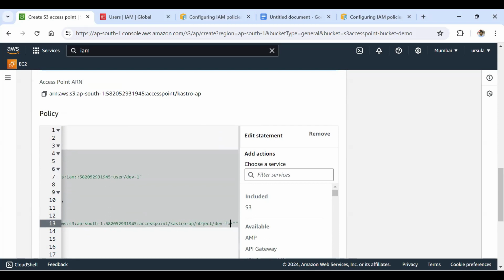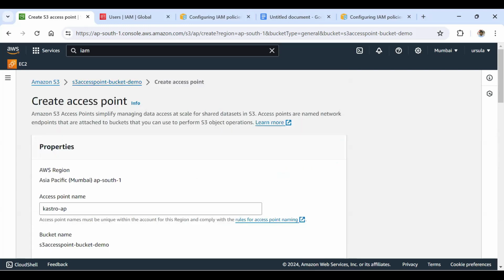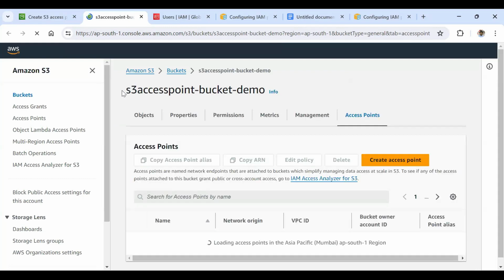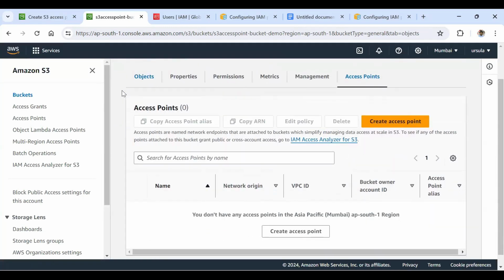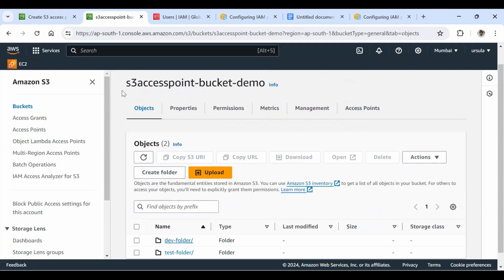Make sure to give the folder name as it is, the way you created it in the AWS S3 bucket. Let me show you that. I'm opening the bucket in a different tab just to show you what exactly the folder name or subfolder name is that we have created. Now go to the objects here, and you can see dev folder, dev hyphen folder.